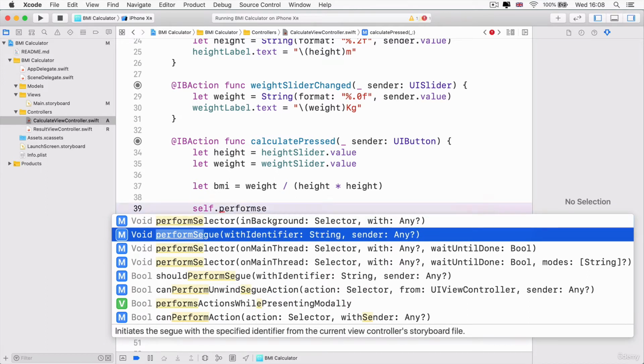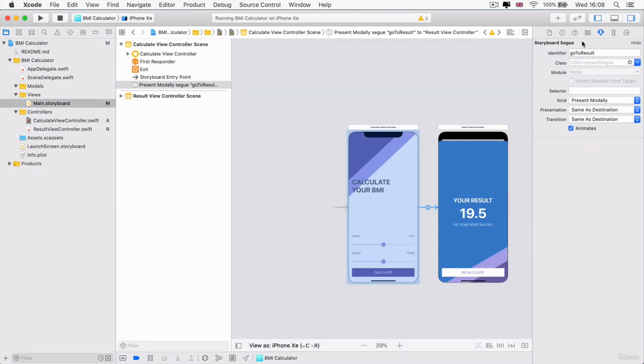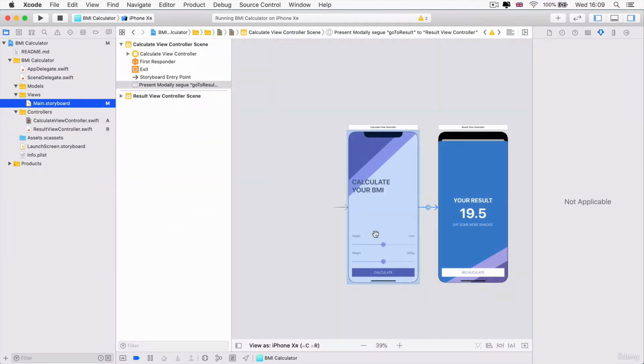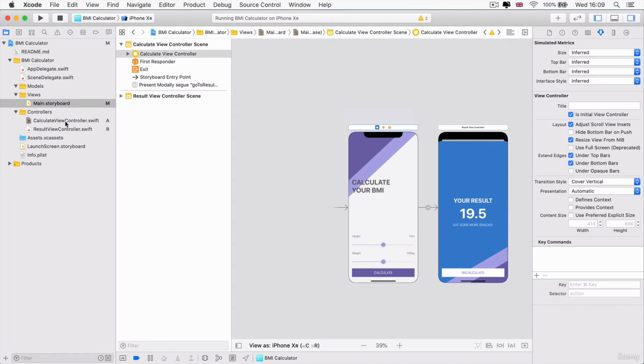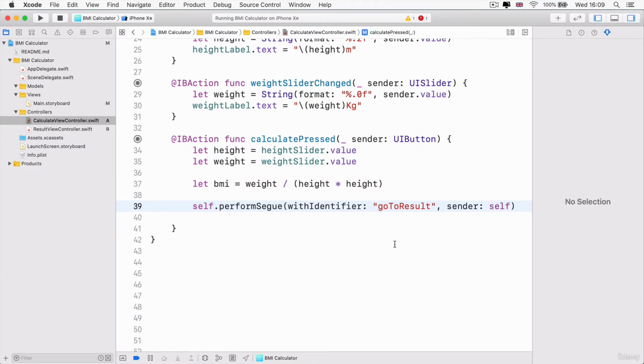So it's this one. And if we go ahead and hit enter, it should insert all of the parameters that we need to fill out. In order to perform a segue, we have to put in the identifier, and that's of course the identifier of the segue, which you should have copied over, and you need to make sure that it's spelled exactly the same as what you had in the Main.storyboard right here. And then we're going to specify the sender, so who is going to be the initiator of the segue, and it's of course our CalculateViewController. So that is of course our self, the current class.